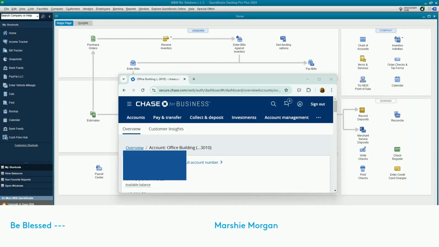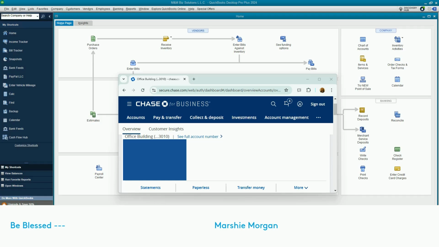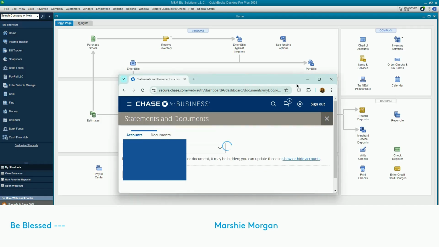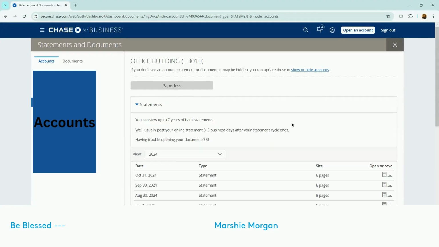So what we have here is I've opened up my bank account, and you will see if you go to statements, you can't do it from here. Open as a PDF or you can download it, but it's only downloading as a PDF, so that doesn't help you. So you have to go, okay, what do I have to do?